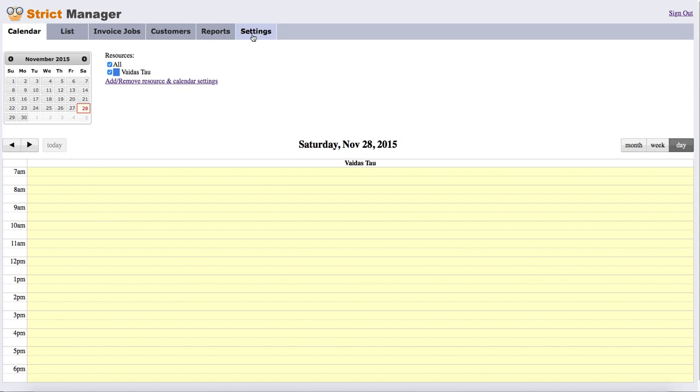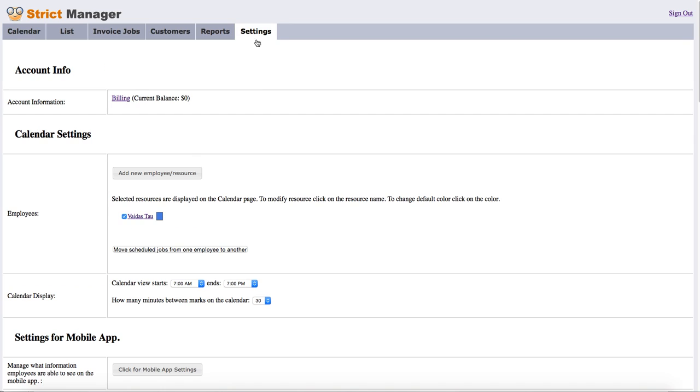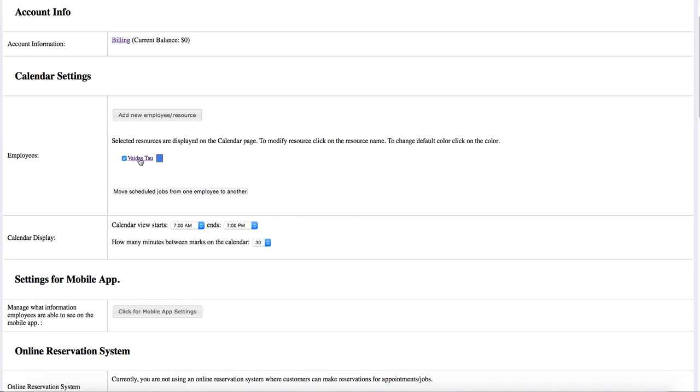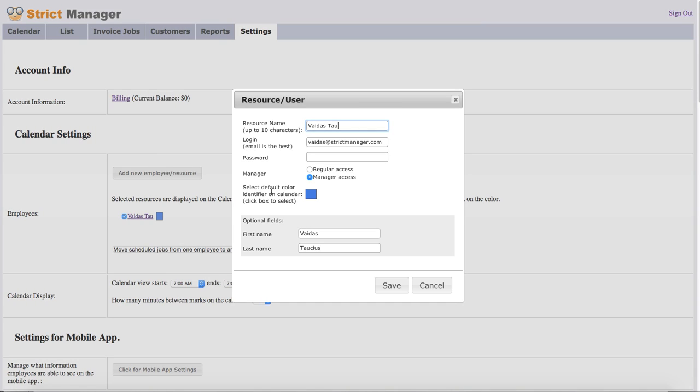So next, I want to show you how to add additional employees to the calendar. Let's say here I have me. I registered, so I'm displayed right here. I can click on this employee and I can modify the employee. This employee, because it signed up for the account, has manager access, but you can change any access as you want. Manager can schedule jobs, modify jobs, invoice jobs, send email reminders, receive payments.